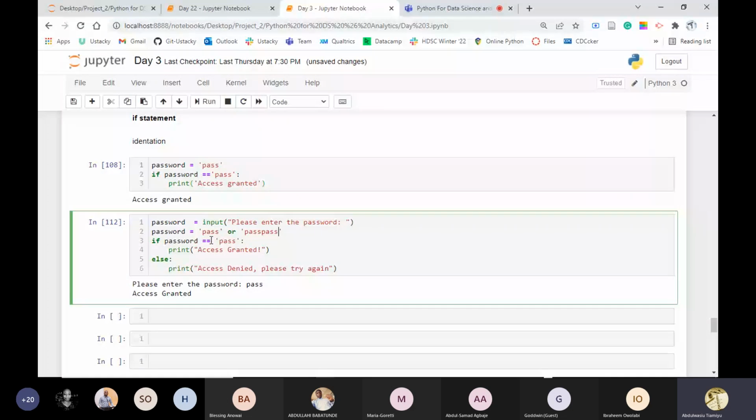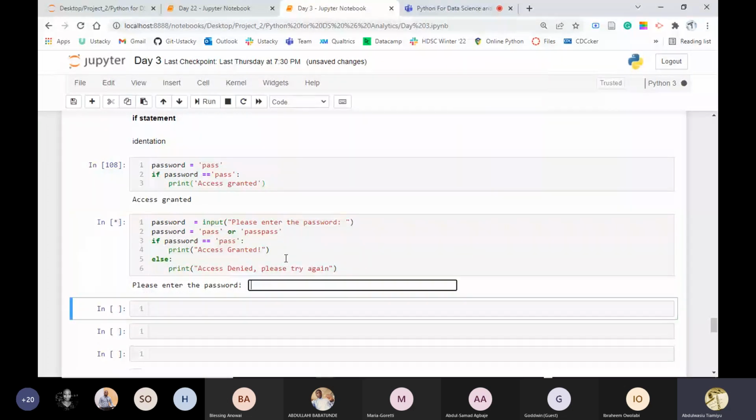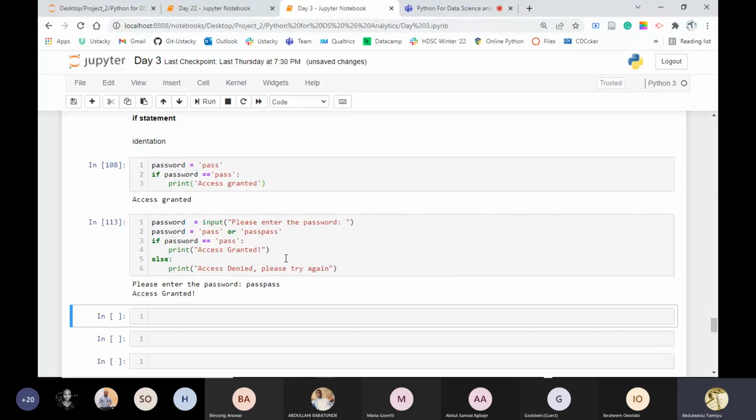So for our password now, we have two passwords. The first one is pass, the second one is pass. So if password is equals to pass, print access granted. Otherwise, print access denied. Let's go with pass now. Pass. So you say access granted. Okay, I have the or statement there. So you can make use of this.